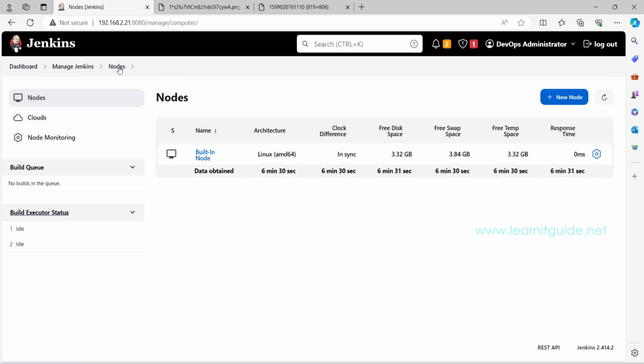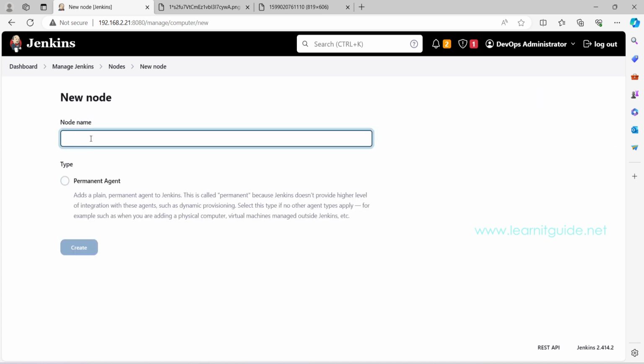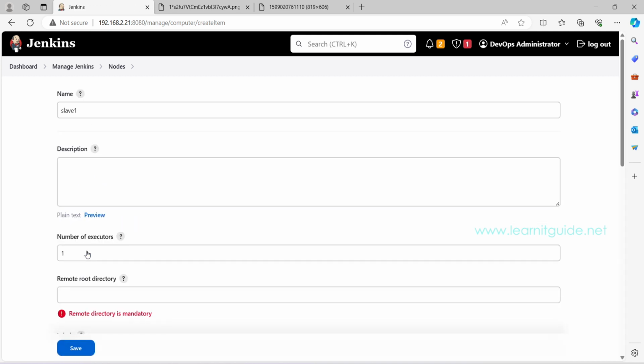Let's go back to nodes. Let me add a new node. On this node name, you can give any meaningful name for your node. Slave 1. And click on this Permanent Agent. Create.